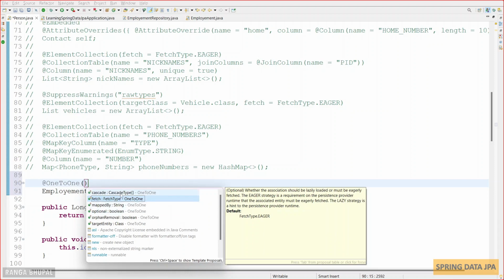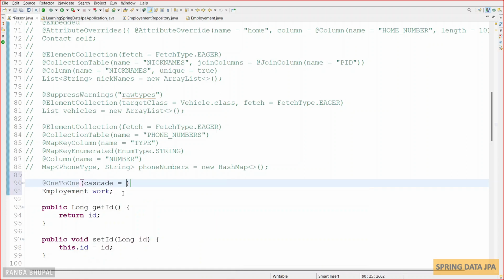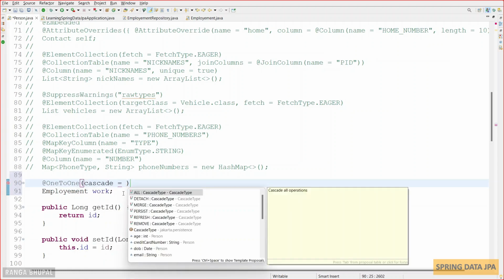And the fetch, you are already aware of it, is by default eager. And cascade is the one which we need to know, because as part of the cascade we have multiple options. We are going to check persist, merge, remove. These are the most commonly used, and typically people set cascade all.